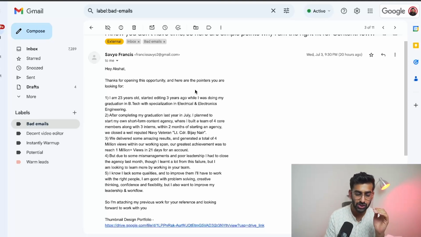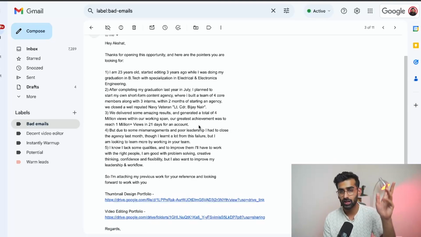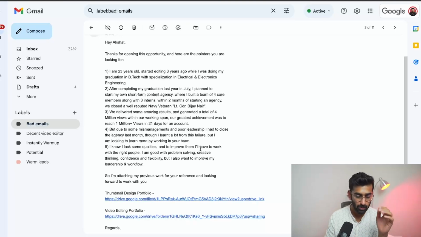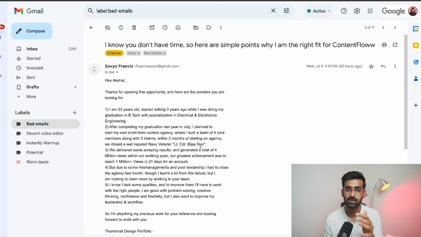So even if you just add some white space between these pointers, the entire email would become easily readable. But right now there is again a lot of resistance for me and my team to go through this. So usually they would just skip part of it. They won't read exactly what's put over there. They will just go to the portfolio, have a look at it, and if the portfolio is not good enough, they will skip the email.